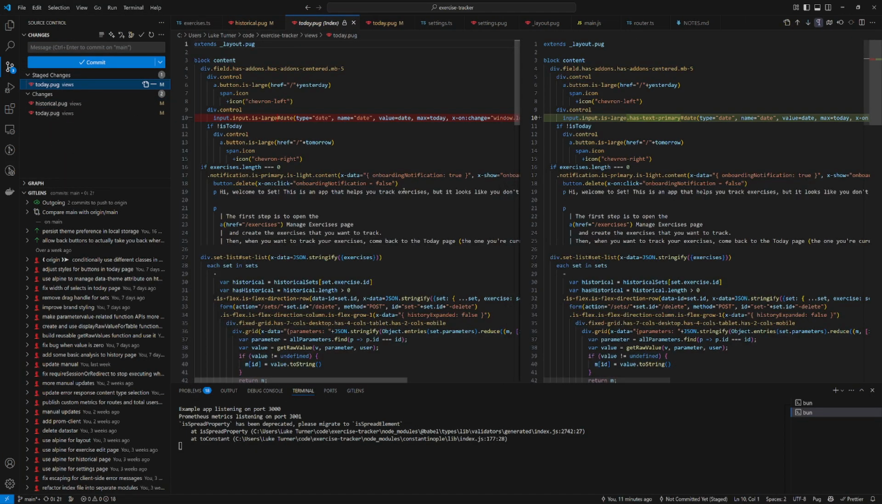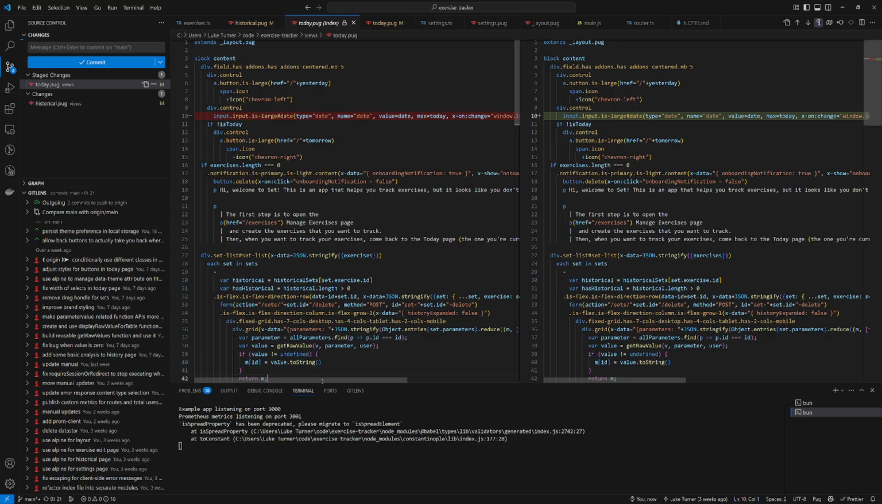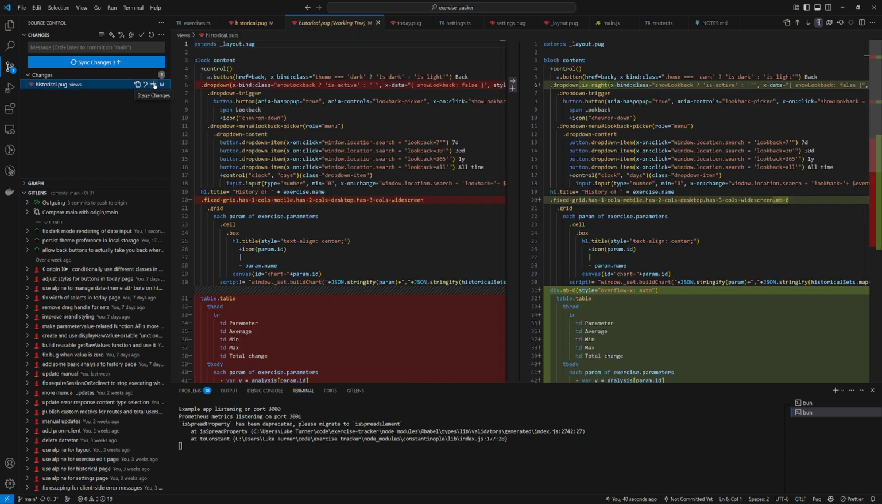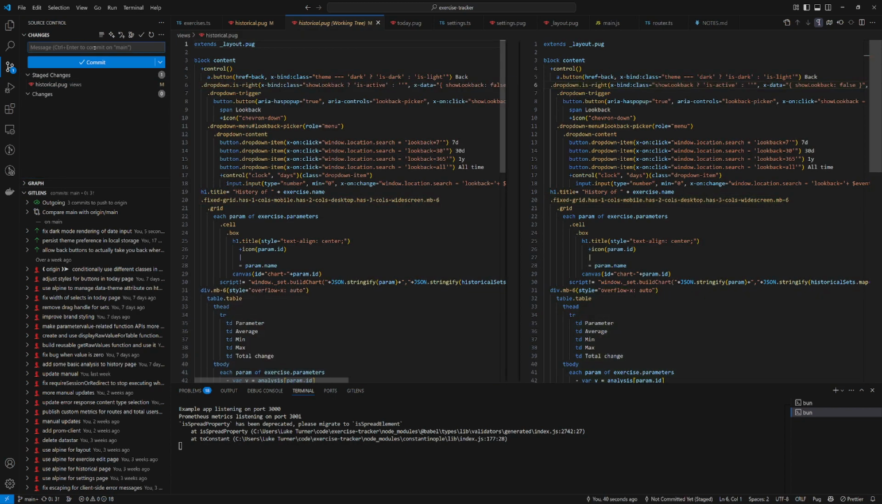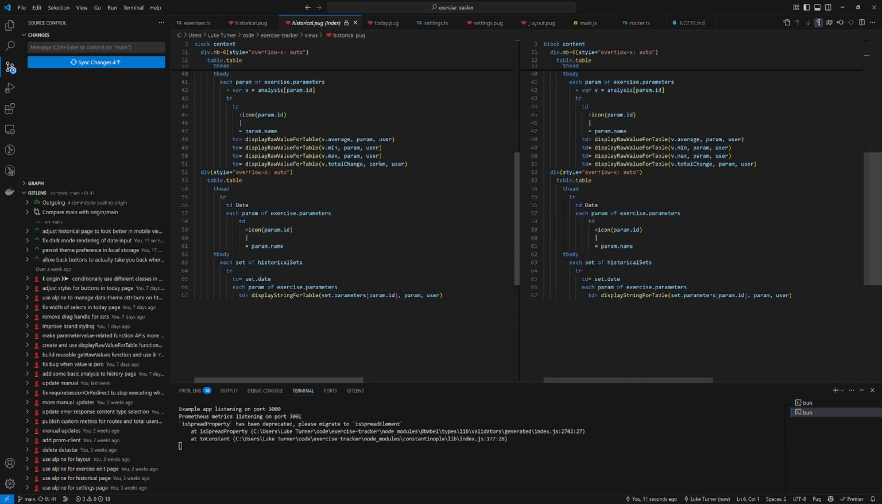So what is this one? What were we changing here again? Oh yeah, okay, fix dark mode rendering of date input rendering. Okay, and then we'll also have this, which is adjust historical page to look better in mobile view. Okay.